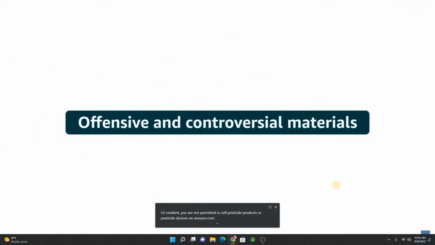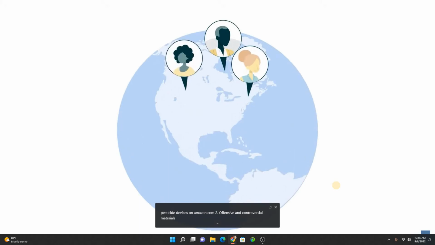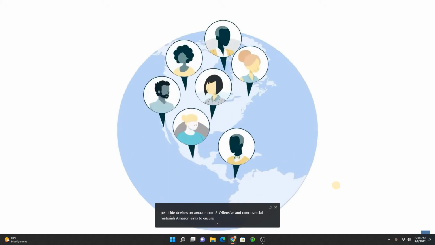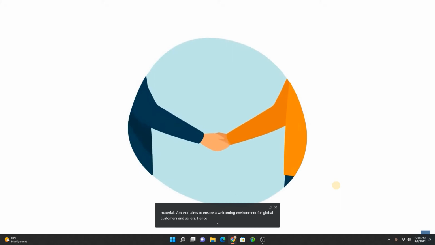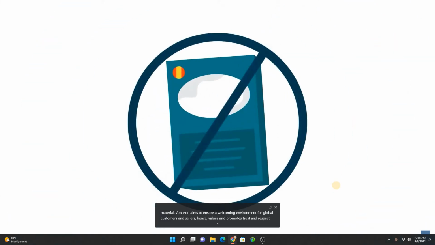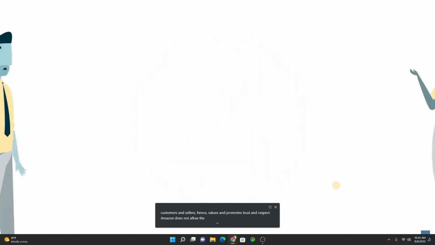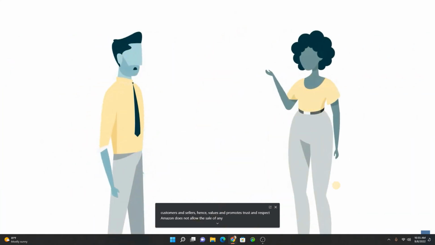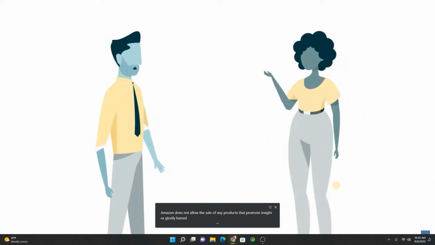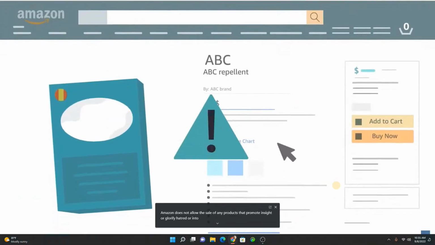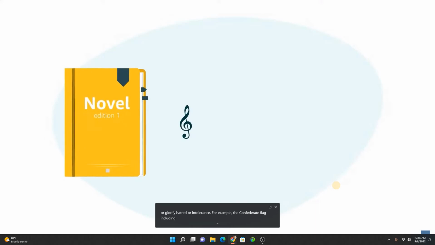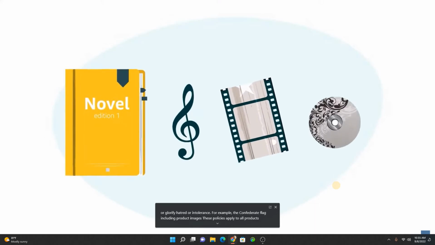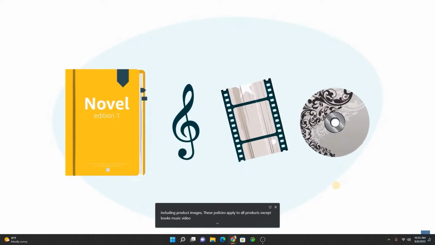Example 2. Offensive and controversial materials. Amazon aims to ensure a welcoming environment for global customers and sellers, hence values and promotes trust and respect. Amazon does not allow the sale of any products that promote, incite, or glorify hatred or intolerance, for example, the Confederate flag, including product images. These policies apply to all products except books, music, video, and DVD, which all have their own policies.